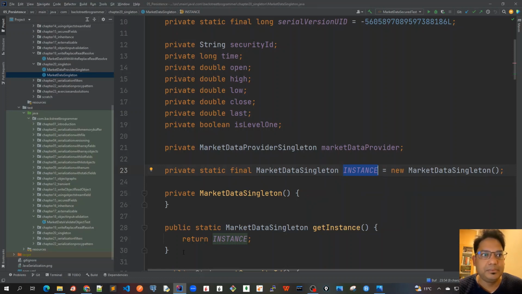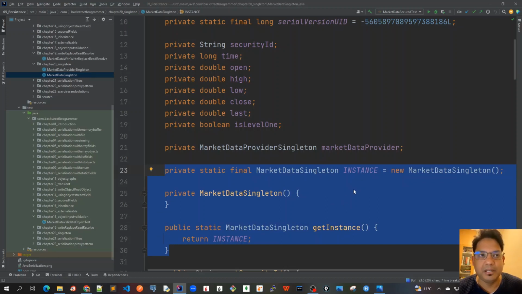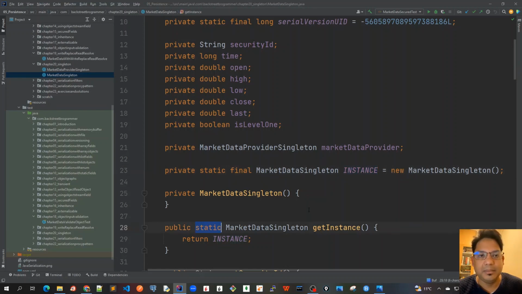So by having this pattern, it ensures first of all that the object cannot be created by the new operator outside of this class by the client, and when the class is loaded, at that time only this instance is created using the new operator. And we are also providing the static getter to get this instance object, this singleton object.